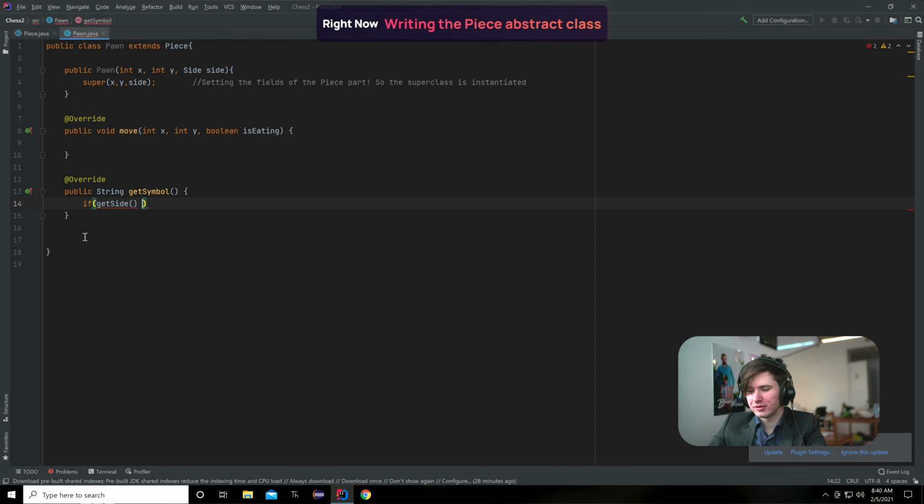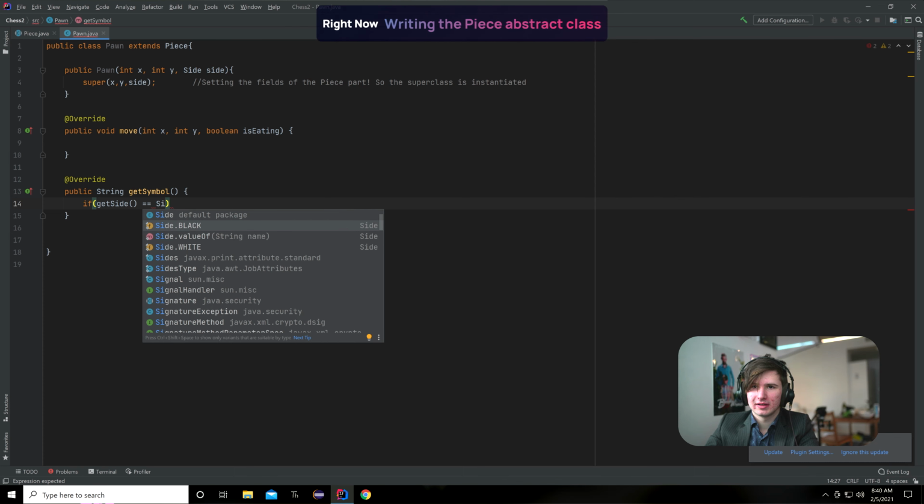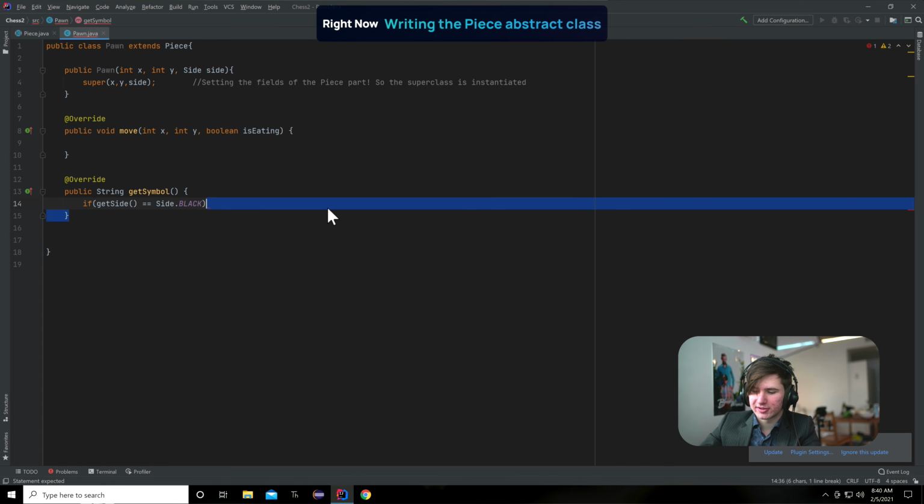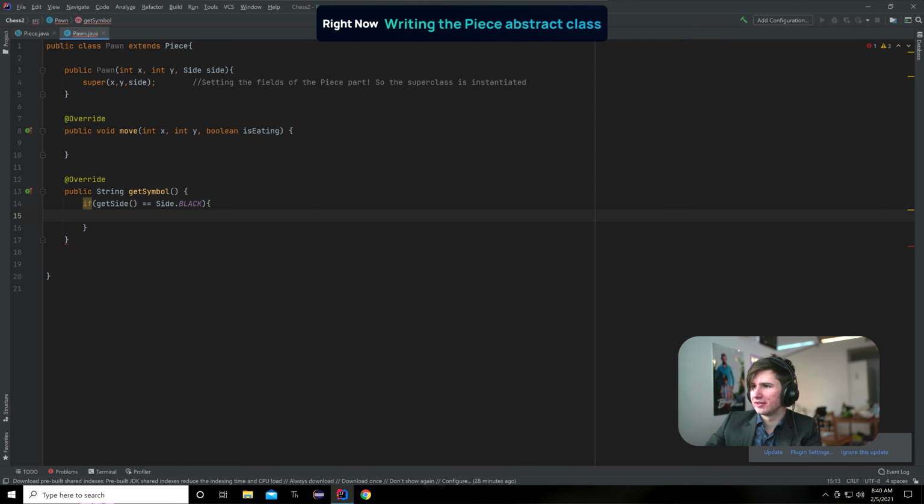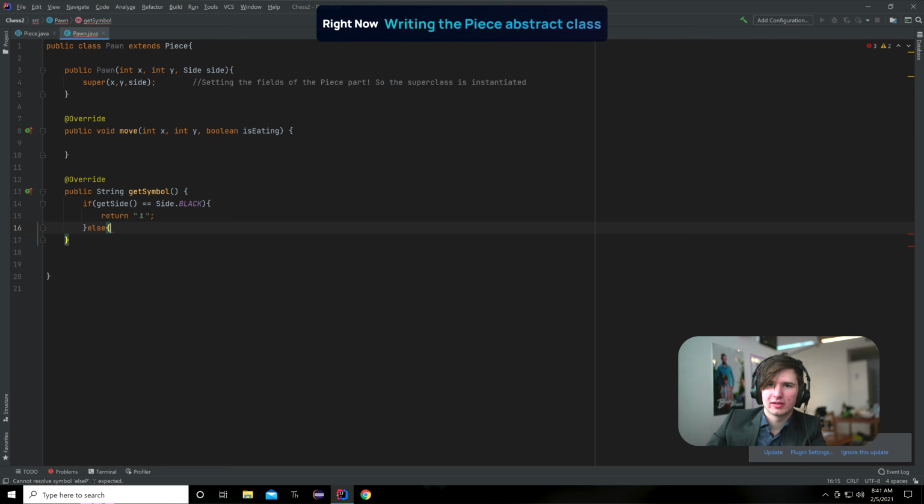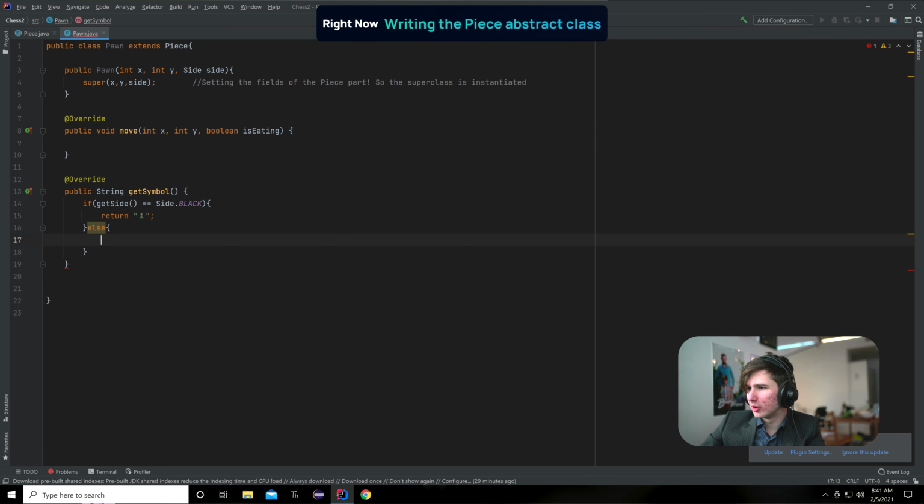And now I have to say equals, let's say Side.BLACK. We're going to return the black emoji, and I'm just going to copy paste the emoji in from here because it's hard to type it on a keyboard. And I'll say return this emoji for the black chess piece. Right? And now else, I will return the emoji for a white chess piece. Return this.